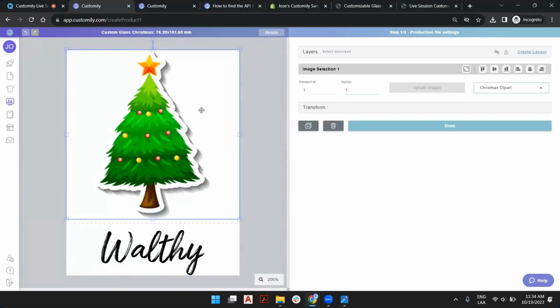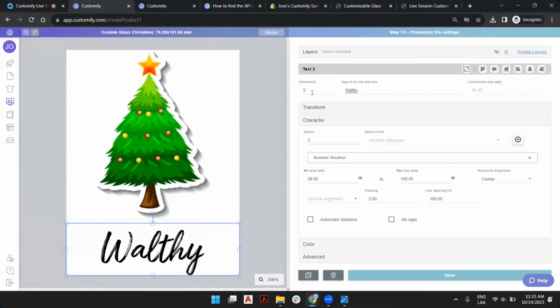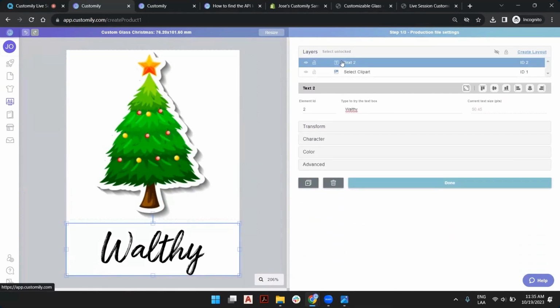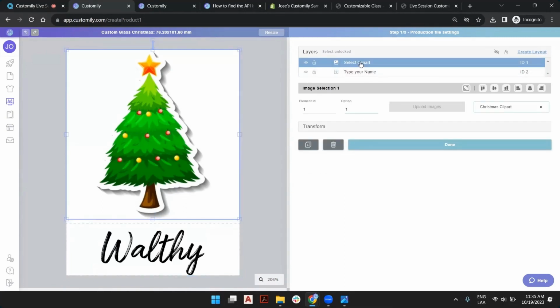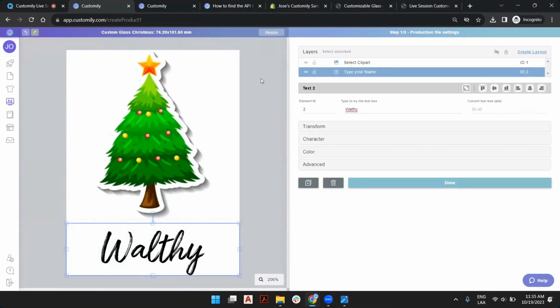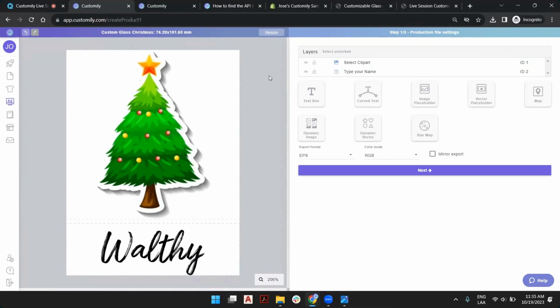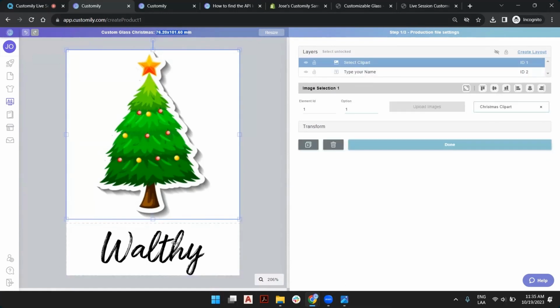Once we have this clip art set up and this text set up, and the text can be renamed to type your name, we can even rearrange this to change the order. First, select the clip art, then type your name. That's the end of the design. That's what's going to be printed in this size with these 2 items.